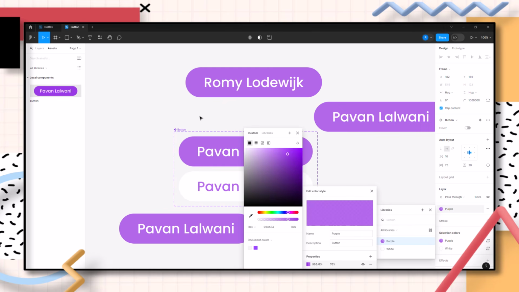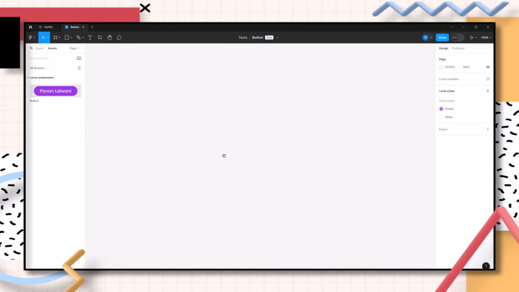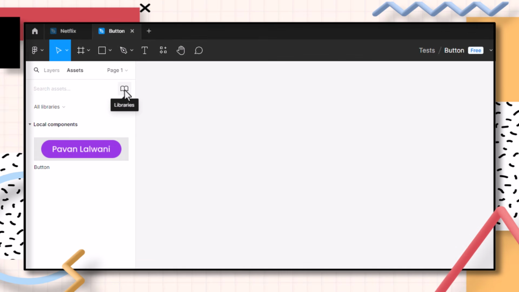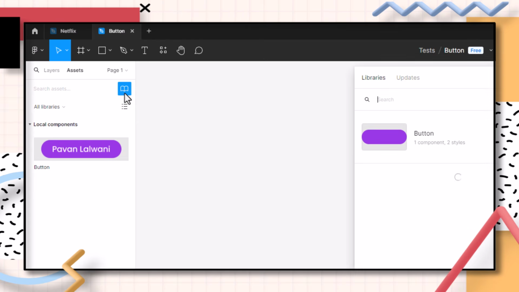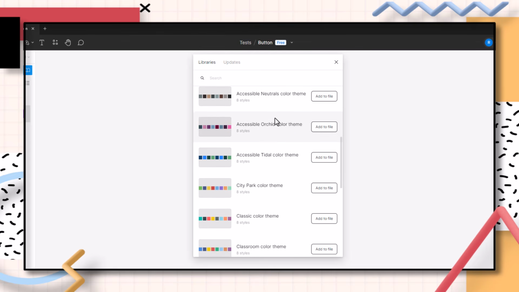So let me show this to you. If I move my canvas to the right, it will be empty again. On the left, I have an option called libraries. These are my uploaded libraries that I can access. Not everybody can access these libraries. When I click on this, you see that I've created many libraries.